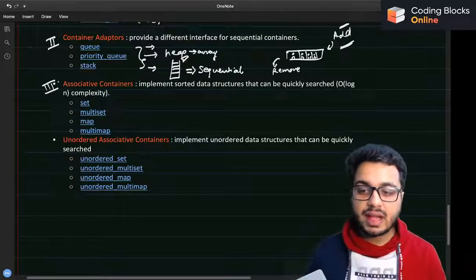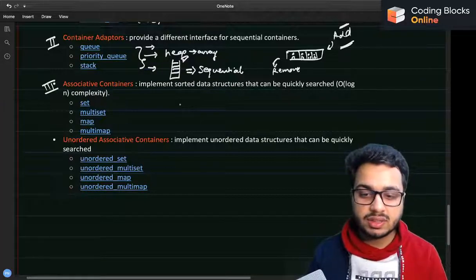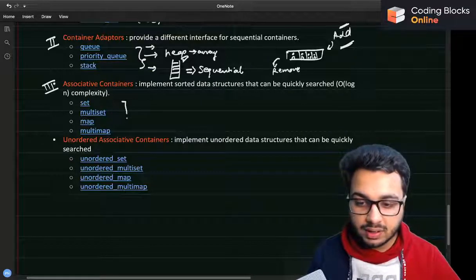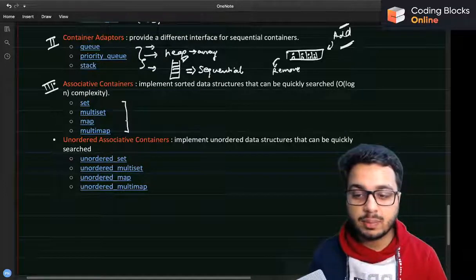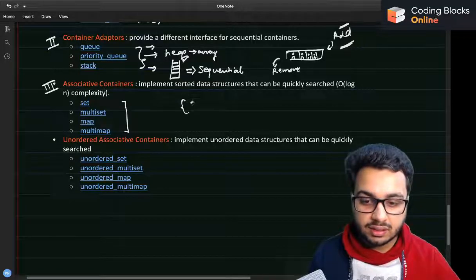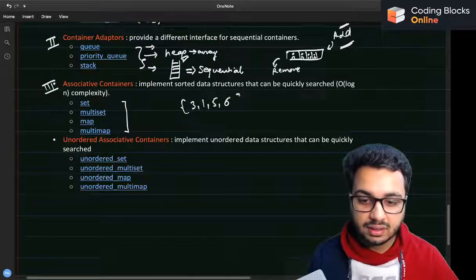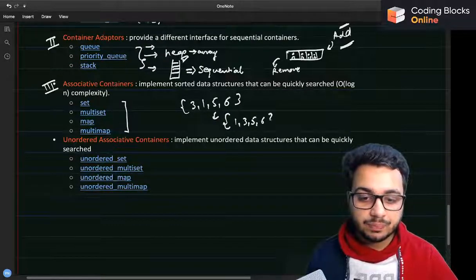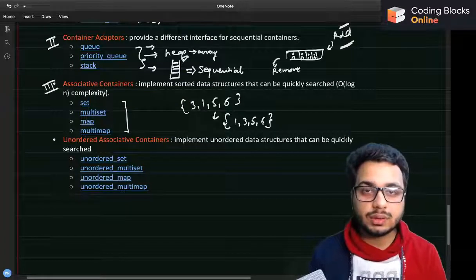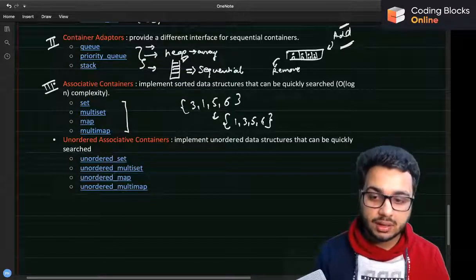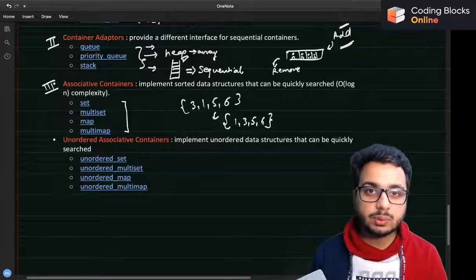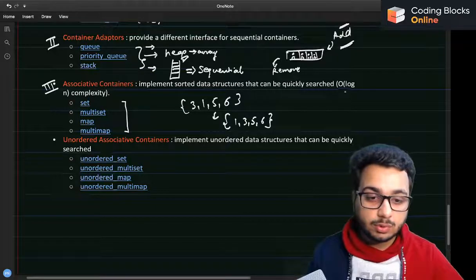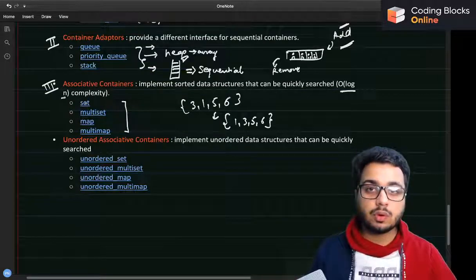And then you have associative containers, where you are storing data in a sorted manner. For example, a set. If you insert elements like 3 1 1 5 6, it is going to store them as 1 3 5 6. So any time you make queries, you get data in sorted order. Since data is stored in sorted order, most of the operations are going to be of O(log n) complexity.